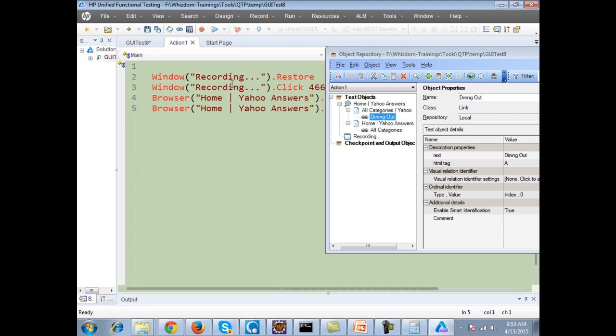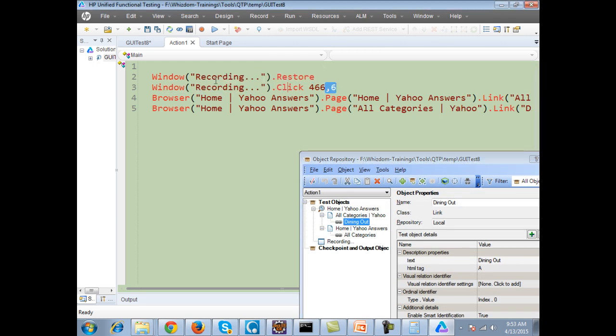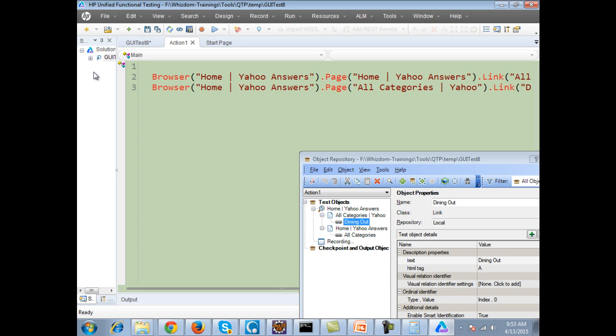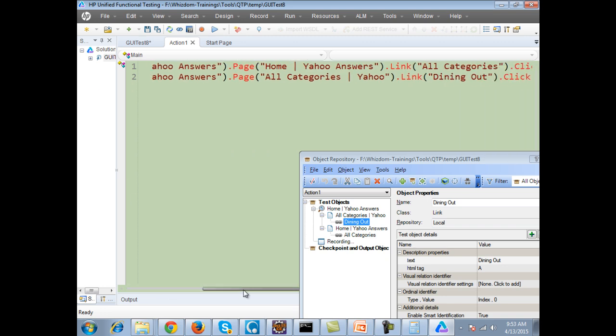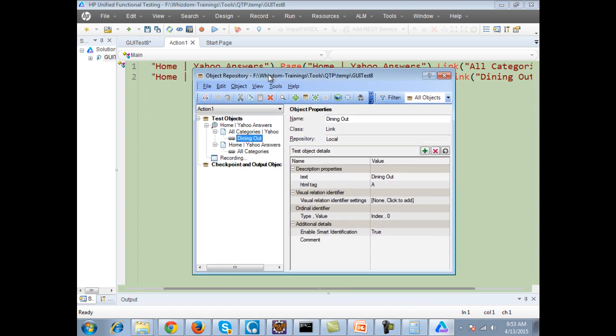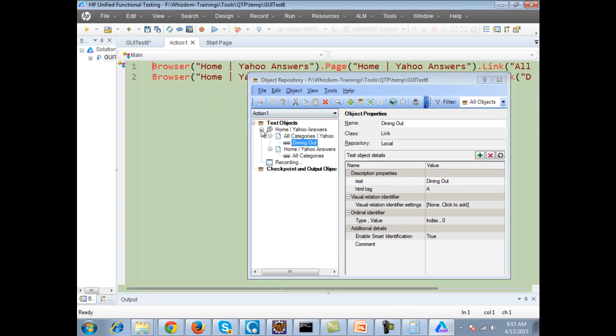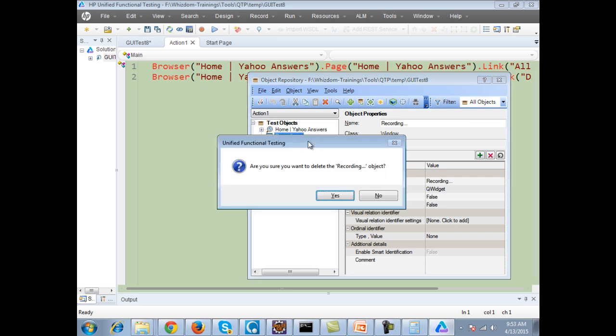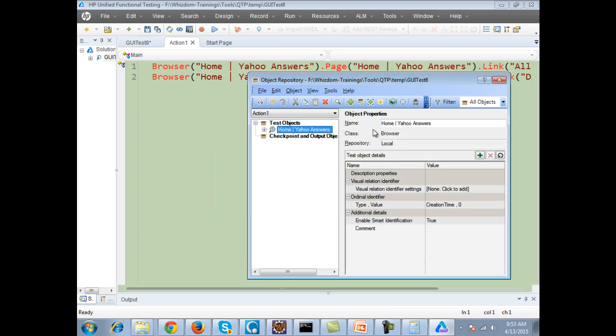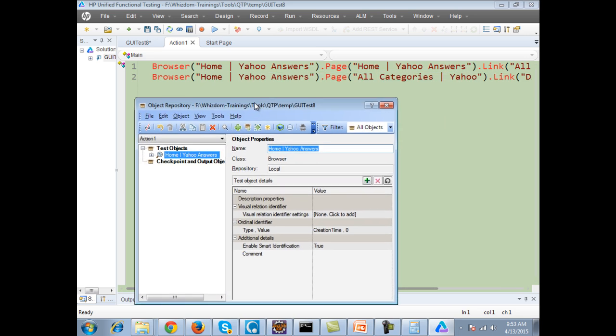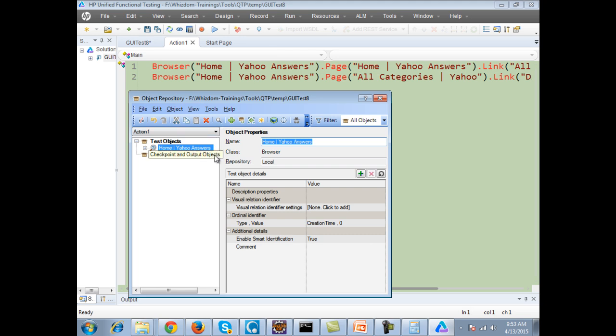If I stop this, now you will be able to relate whatever is recorded in the code from the repository. In the repository, the topmost thing is the name of the browser, home Yahoo Answers. If you relate it, it's happening like this in the code. In the code it's written there is a browser with the name home Yahoo Answers, which is the same name over here. The class is browser.